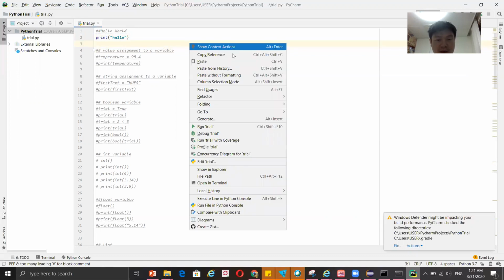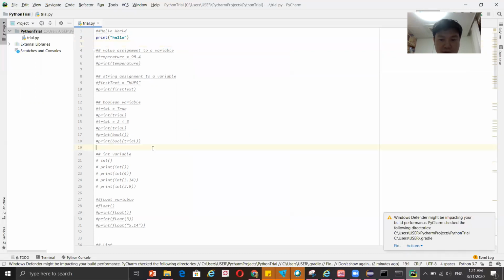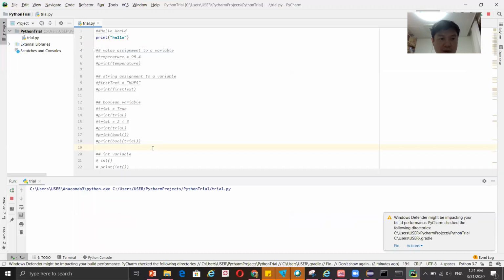Okay, and you can see there are many things that you can do. Let's say I'm going to run this with Control Shift F10. Okay, so Control Shift F10. Okay, you can see the hello. So the first is the hello world.